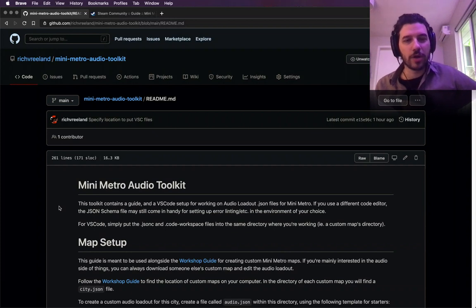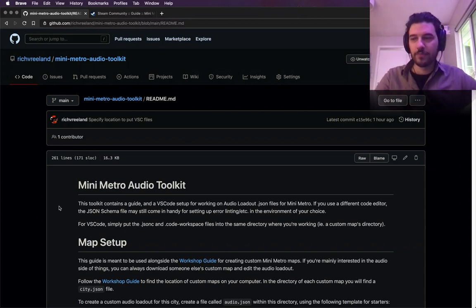and one element of that is making custom audio for those cities. Up until this point, there's sort of a default way that you could connect pre-existing audio loadouts that are built into the game to new cities, but I want to go through the process of making audio from scratch.